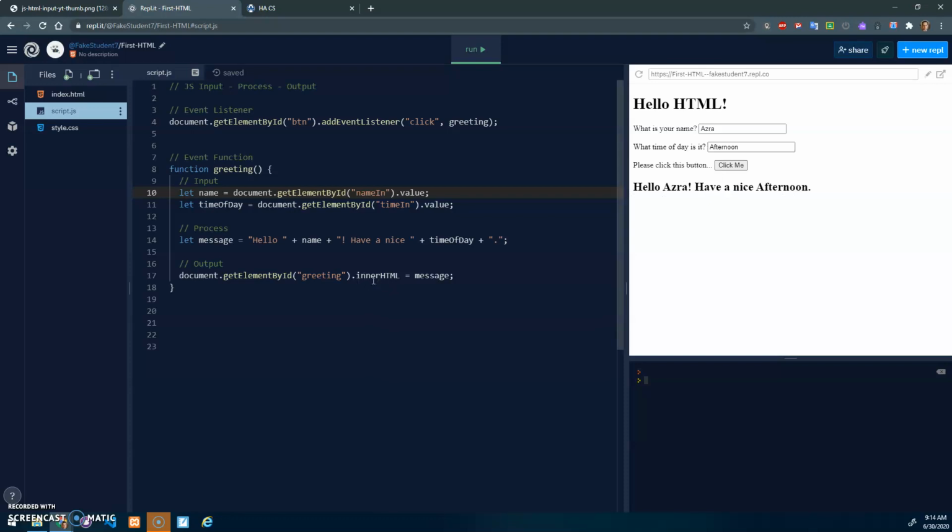Because this replaces the inner HTML of that element. It becomes assigned the new message. And that is our awesome HTML program. Input from the user, event listeners, output. Ta-da! Super cool. Okay, I was thinking as I did this, this is the console here.